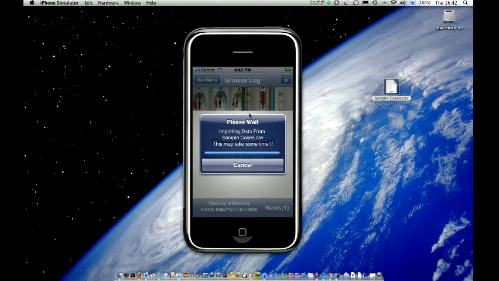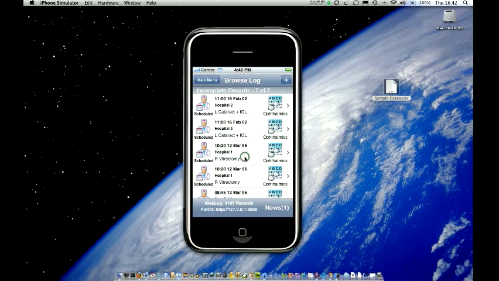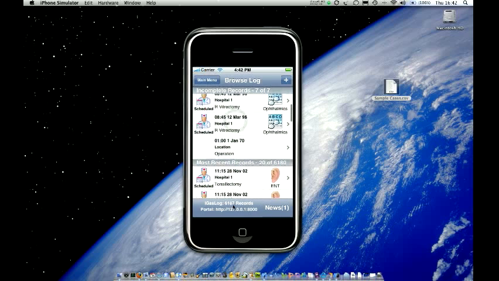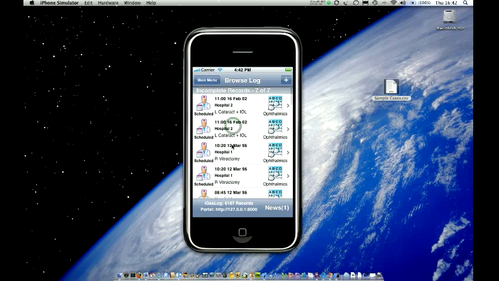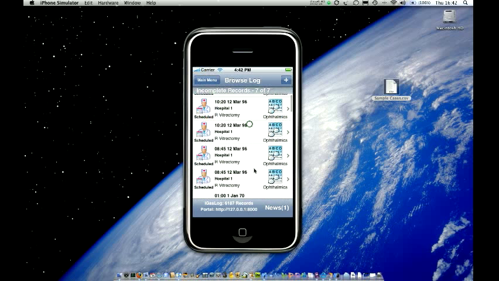Okay, so just give that a moment. And you can see there that it's imported 6,187 of the same number of rows. And we can hit OK. And you can see that the location information has correctly imported from that logbook. So, in a nutshell, that's how to import data. There are 7 incomplete records there. That's fine.